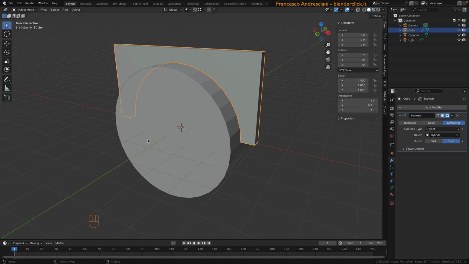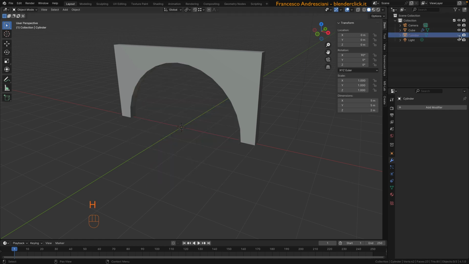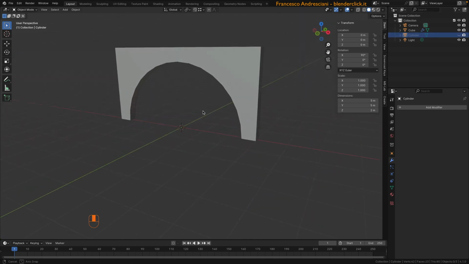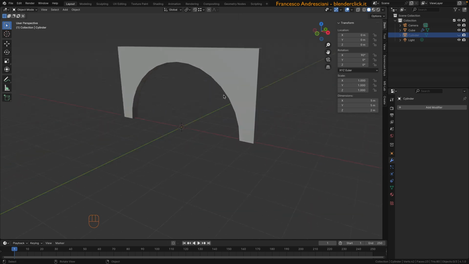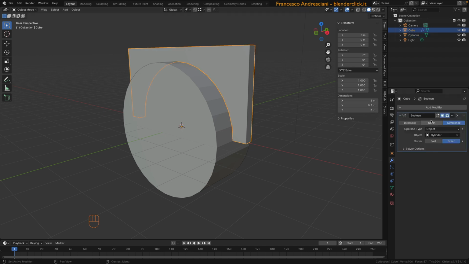Here, on the surface, nothing seems to have changed, but if we select our cylinder and hide it by pressing the H key, this is the equivalent of pressing the eye icon inside the outliner, here we see our arc applied to the wall we had created. Let's go back to displaying our cylinder. And we select our wall to go and remove the Boolean modifier.